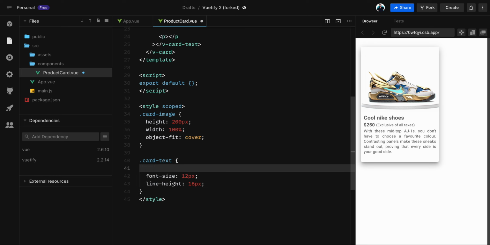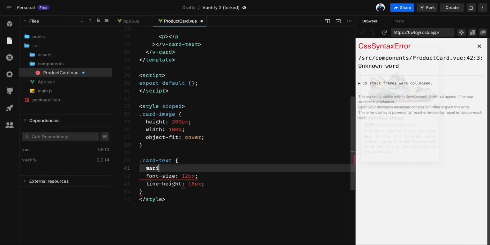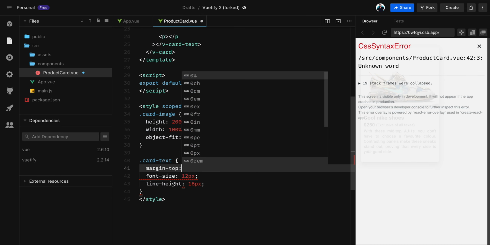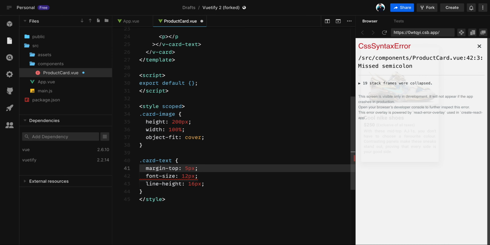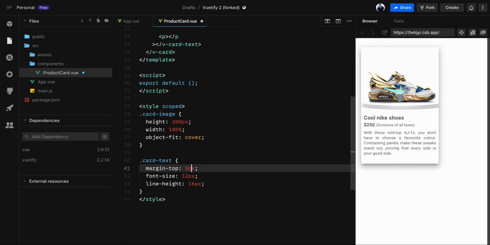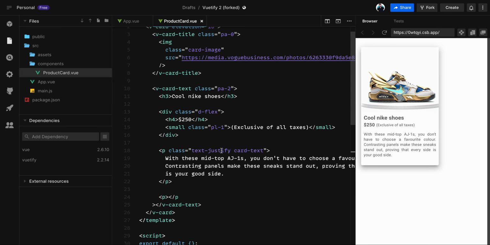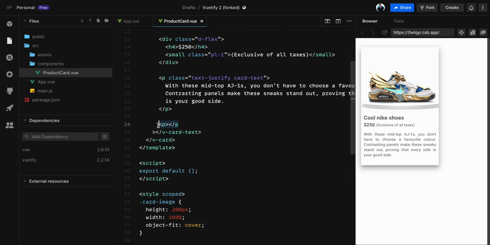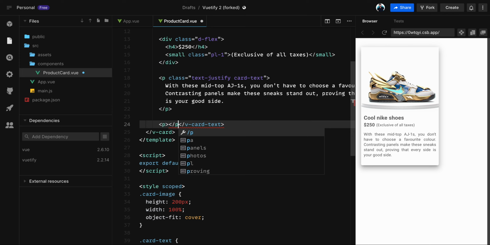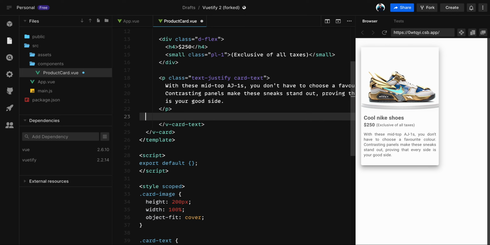Card text should have a margin top of 5 pixels. Okay, let's bring it more down. 8. Let's bring it 10. Okay, 10. Okay, it's 10. Okay, now why is the p tag here? Let's kill this p tag.